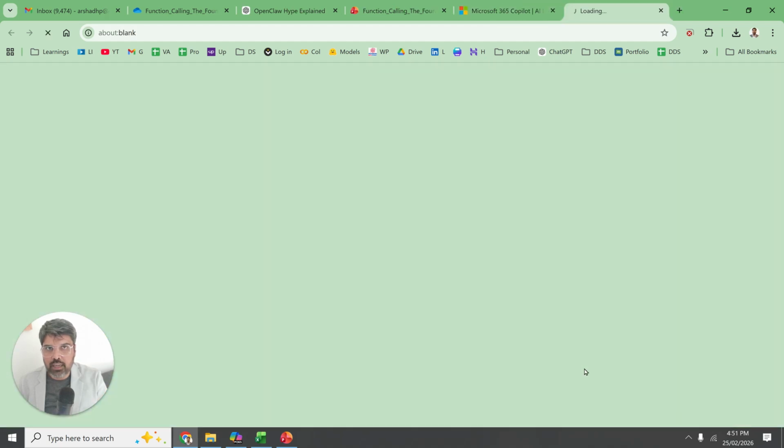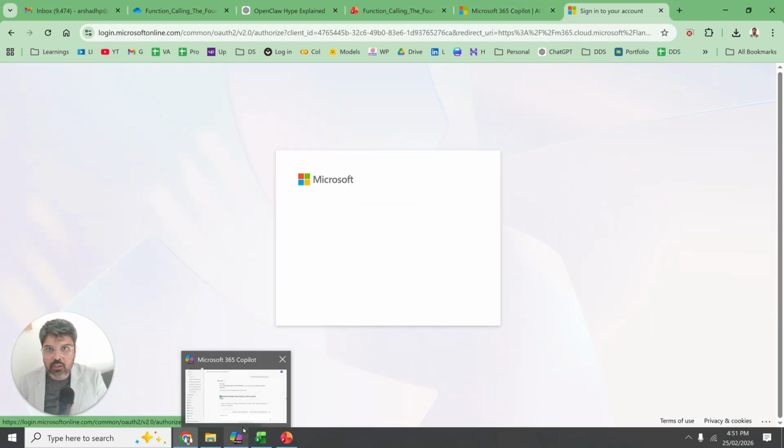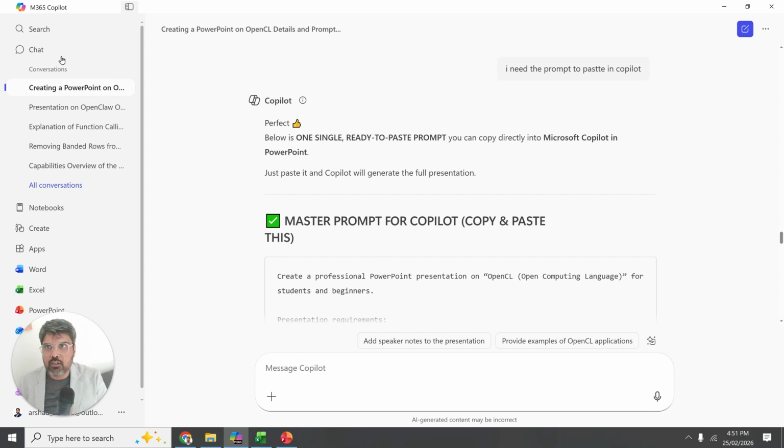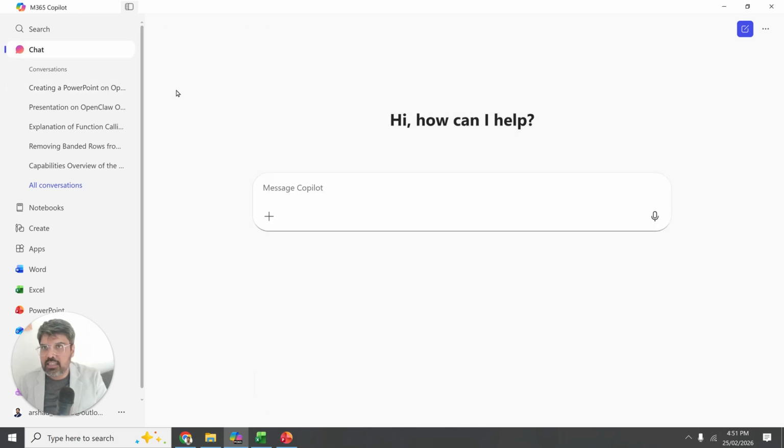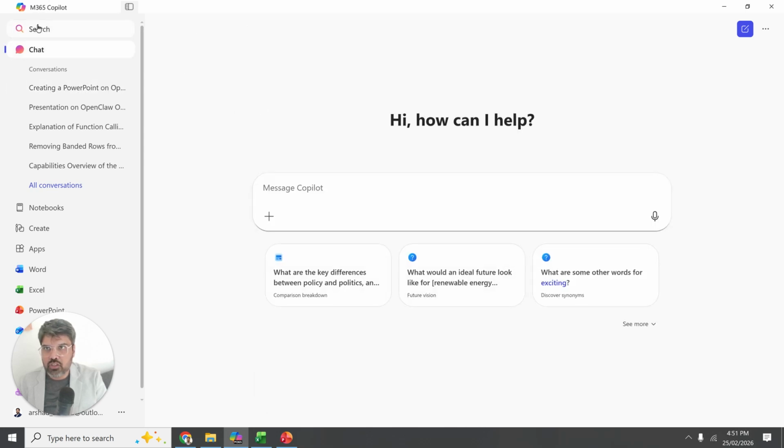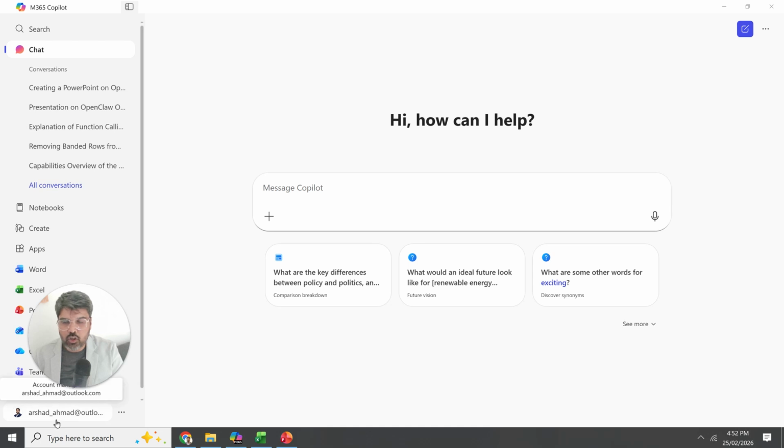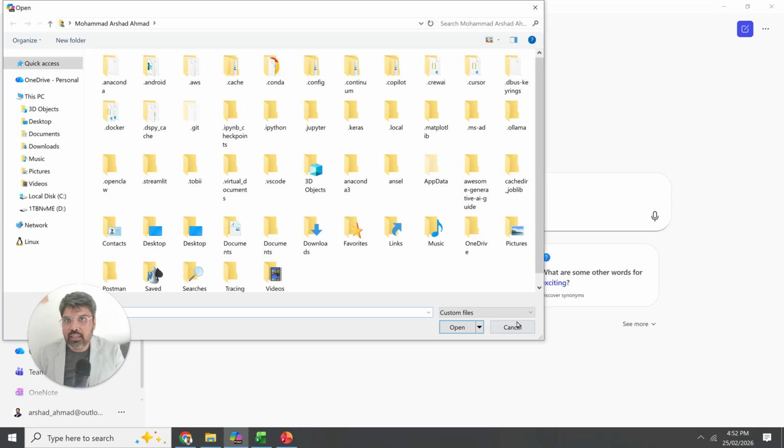You can click open Copilot and there is an app that you can download. It looks something like this. It's an app that is available in M365 and the good thing is it is in your email account. So if you have an enterprise email account, you will be seeing your email and your OneDrive is connected to this. And if you can see upload files, you can connect.